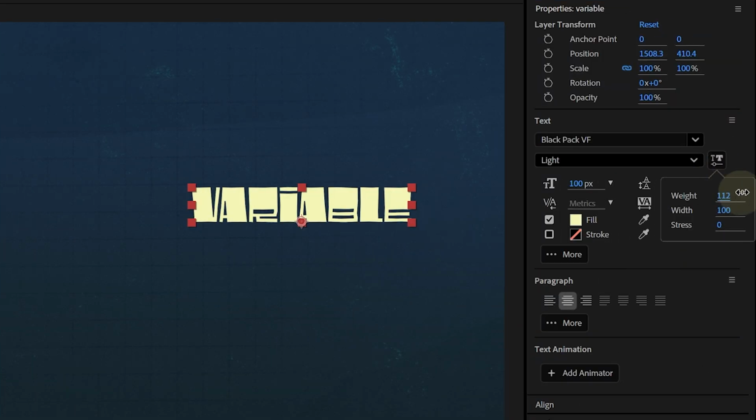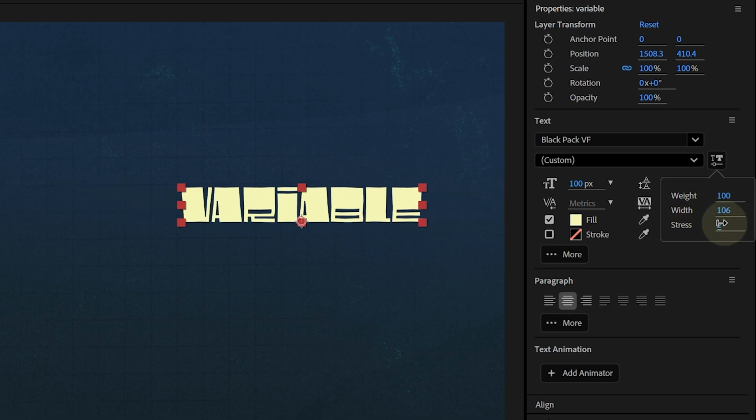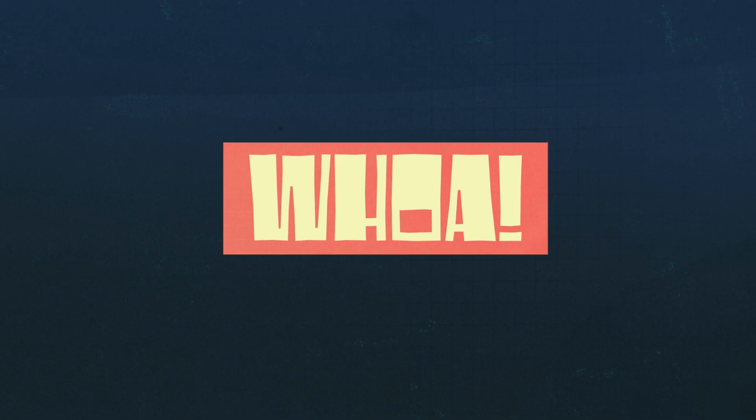Most of these variable fonts will have width and weight available, but you'll find fonts with all kinds of other axes that give you tons of cool creative options, especially when you can animate these properties even per character. More on that in just a minute.